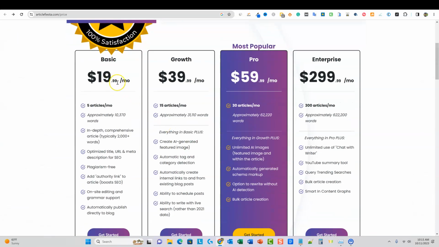So they have a basic plan, $19 a month, 5 articles a month. Before jumping into it and getting content, this is aimed at high quality content, utilizing the tool to create content. It's not going to be one of those ones where you're going to be blasting out thousands of articles. But it does go from $19 a month to $39 a month for 15 articles, approximately 30,000 words, and then $59 a month for approximately 62,000 words, up to 30 articles.